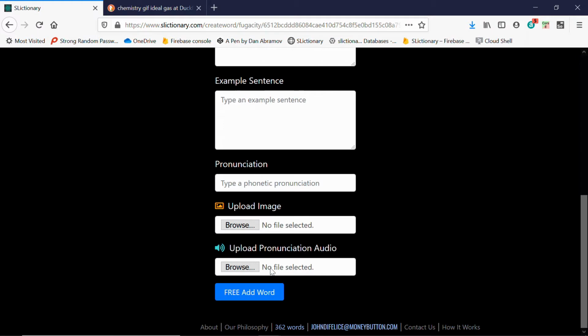As you can see here, free AdWords. So you've already paid for a search. You didn't get any search results. So you're going to add a word, and we didn't want to charge you twice. So the money you spent on the search goes toward adding the word.